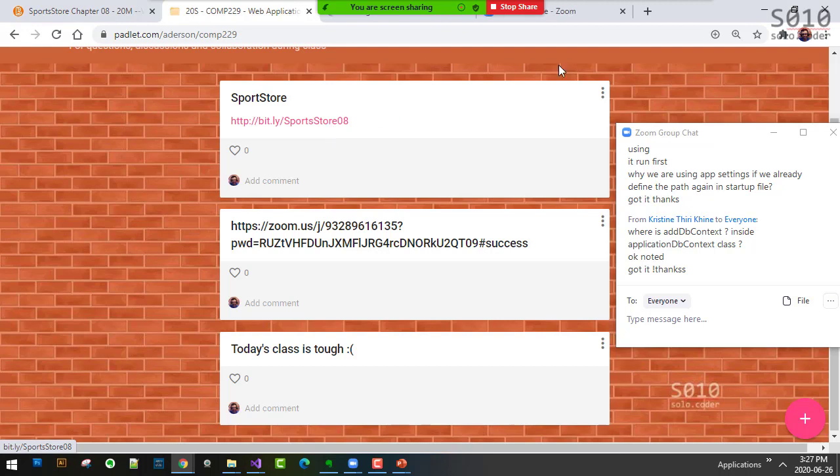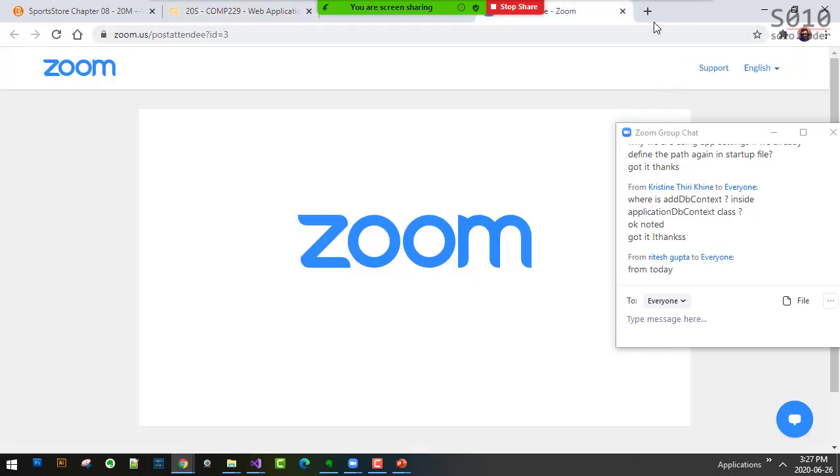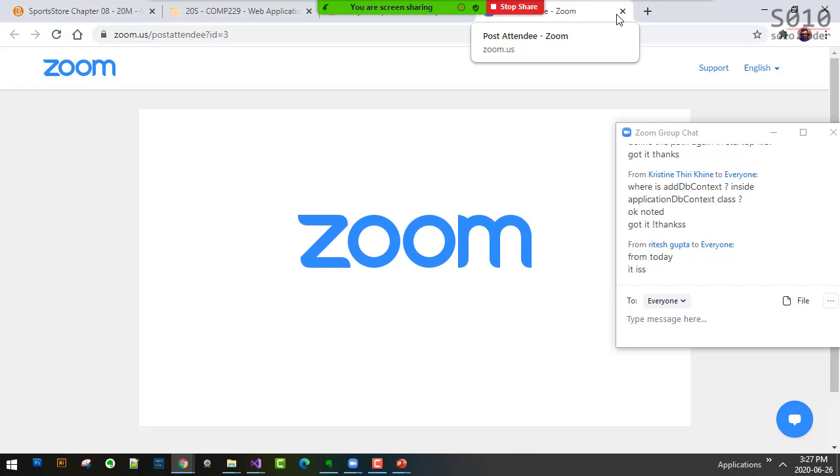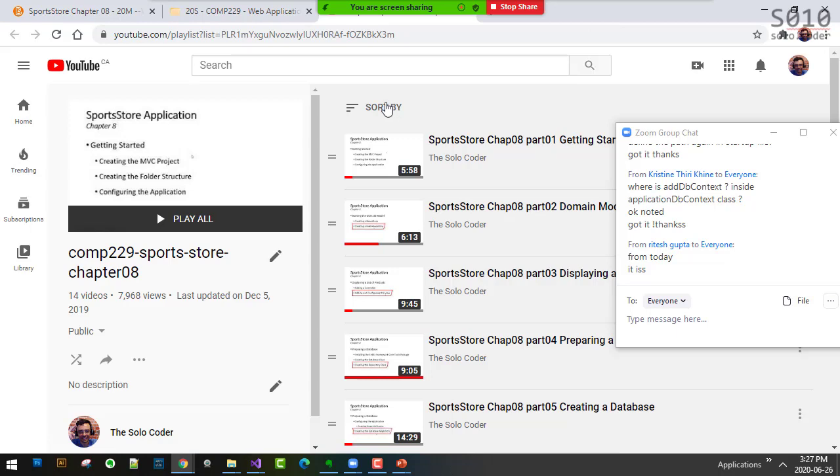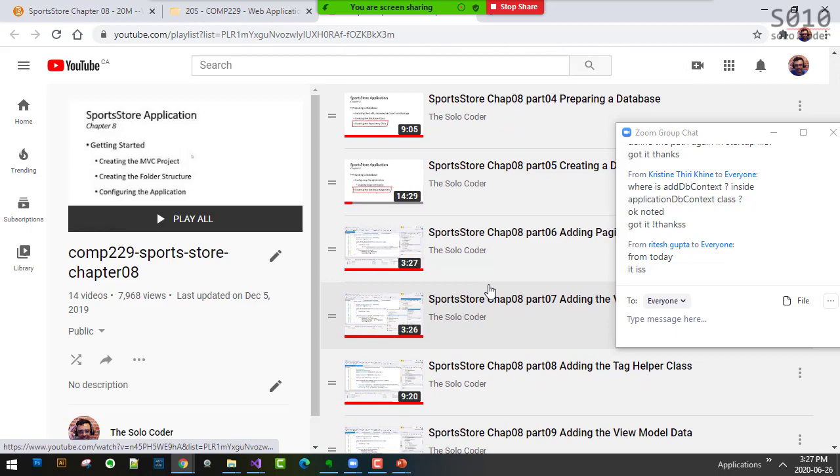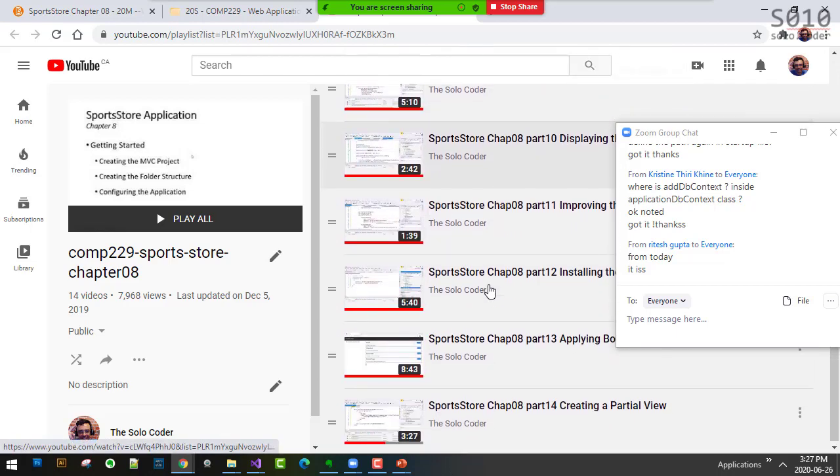Yes, everyone, to be quite honest, now things will start to get a little bit harder, okay? Because now we don't have a fake repository anymore. It's a real repository. Look at how many steps we have for this chapter. We have a lot of steps here, okay?